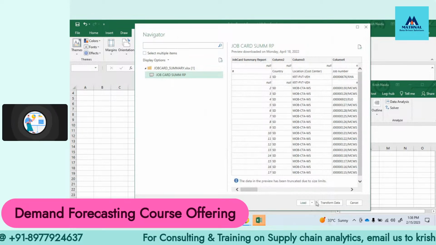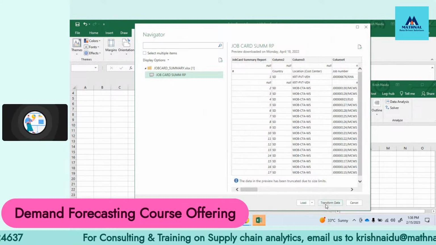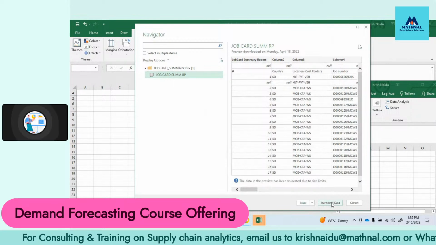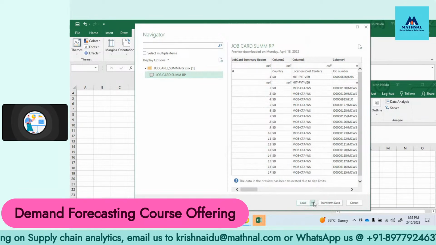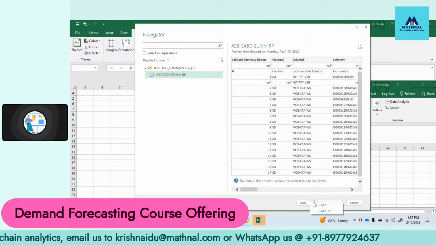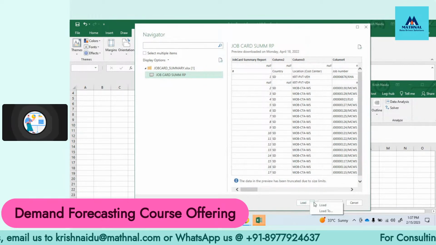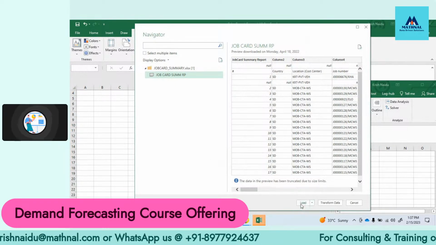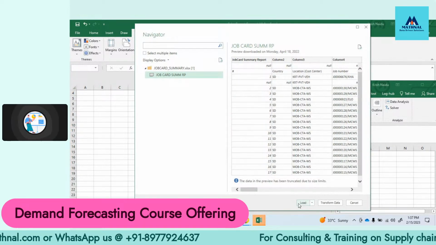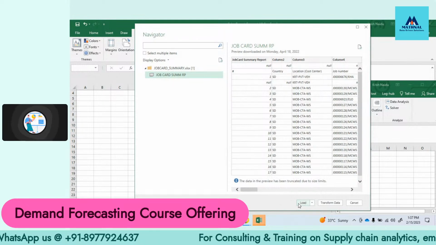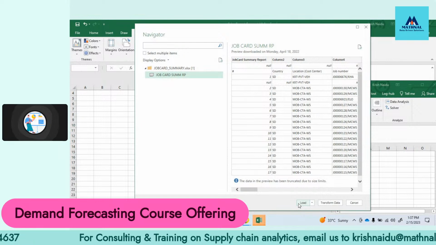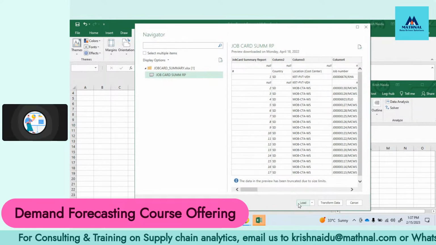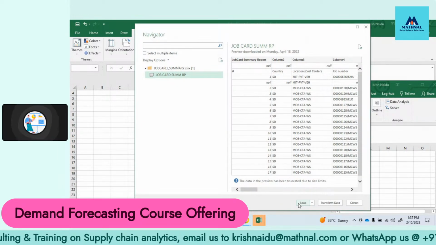So here, if you look at this data at the bottom, you can see there's a transform data option. Okay, there's a transform data option and there is a load option. So if you think that this data does not require any kind of transformation, you can go and load the data inside the Power Query. But if you think that this data needs some transformation, and those transformations have to be automated, so that the next time when you use this same data, you don't need to do the similar transformation on the data, right? So there are two options.